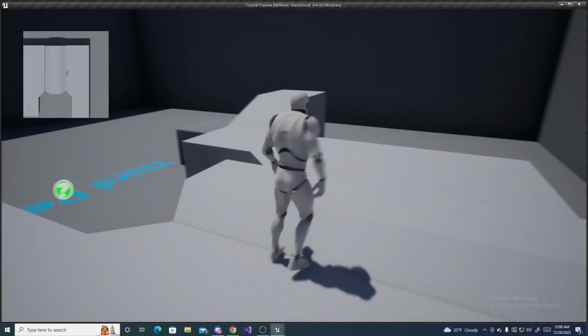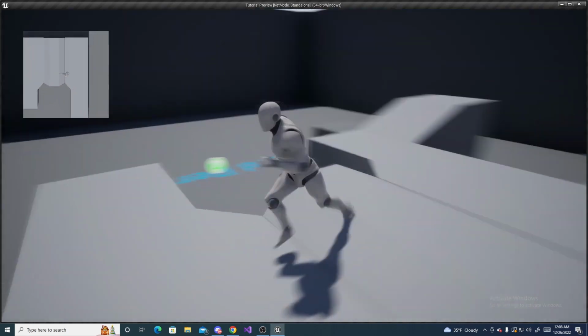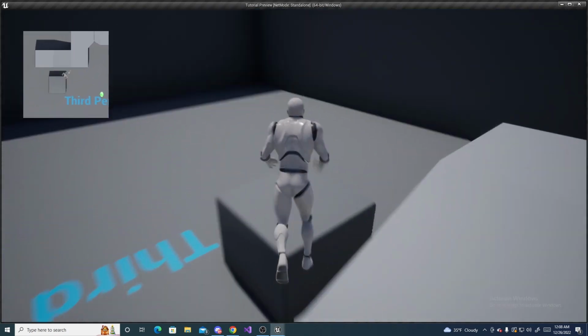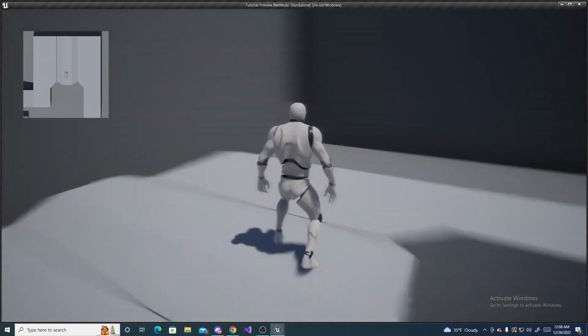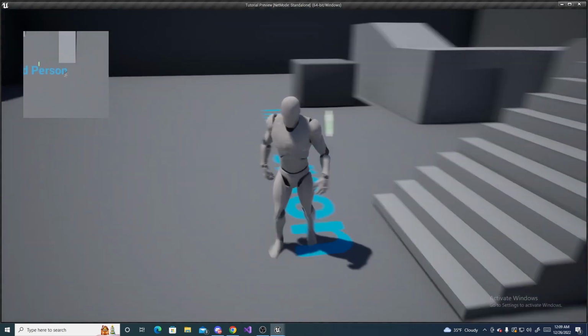Alright, this is part 2 to the Minimap tutorial I made. I'll leave a link in the description to part 1 if you want to make the actual Minimap. But in this tutorial, we will be making the arrow to replace the player model on the map. So let's get into it.